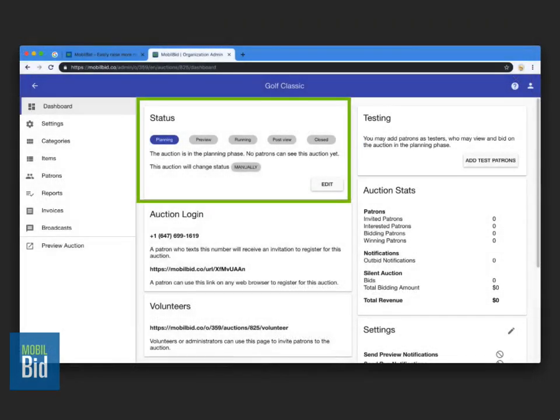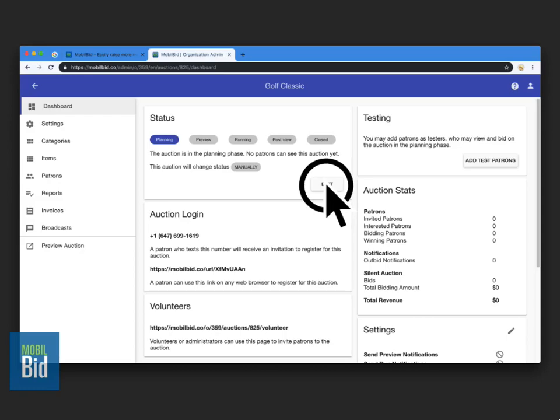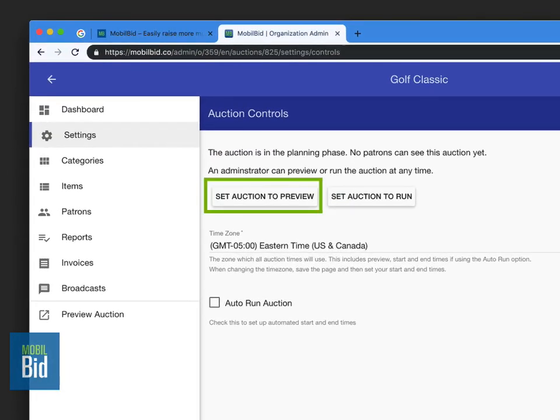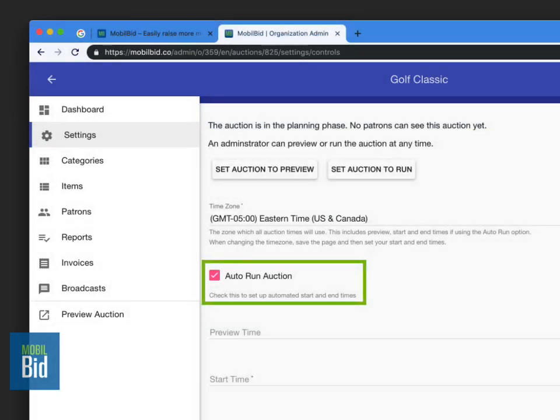The status section shows you the current status of your auction. You can change the status by clicking on the Edit button. You are now on the auction controls screen. With the Set Auction to Preview button, you can manually set the auction to preview mode. And with the Set Auction to Run button, you can manually begin the auction. By checking the Auto Run Auction toggle, you can set custom times to preview, start and end your auctions. We'll cover this in a later video.